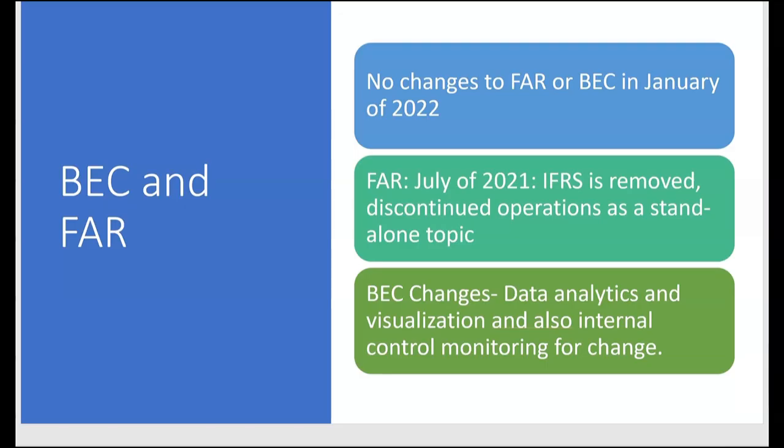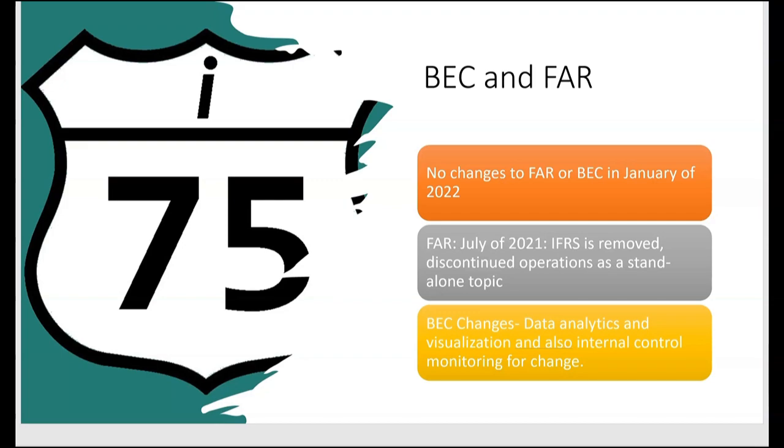So while the new audit report for the non-issuer is the big change for audit, what about BEC and FAR? Well, the good news is there's no changes to FAR or BEC in January of 2022. FAR changed a little bit in July of 2021. Just recently there was the change where IFRS was removed, no longer tested. Discontinued operations as a standalone topic, no longer tested. And nothing was added to FAR. They just took away. What about BEC? Well, no changes in January of 2022. The most recent change was in July, where data analytics and visualization was added, and also internal control monitoring was added. And of course, I-75 has you covered for all the changes.